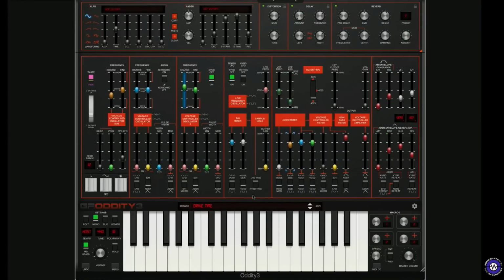And actually, that's a really good opportunity to show off some of the macro stuff. So we've got 4 macros down here. Macro 2 is linked to ADSR decay and VCO2 frequency coarse. So if I click on that, that's open as it is. So let's just shut that down.